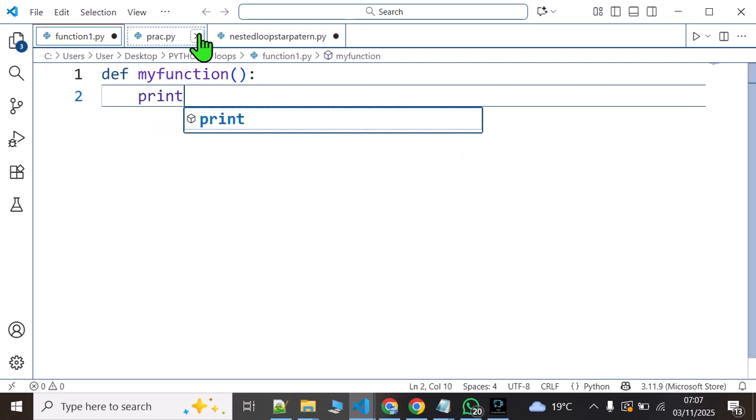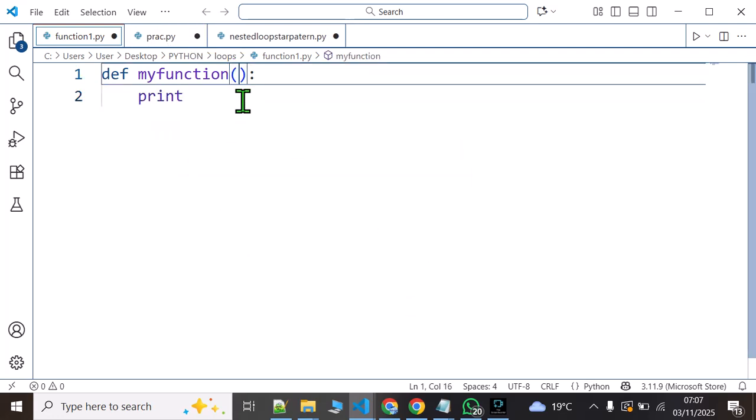We are going to put a parameter here. We want to print the first name. I want the function to print your first name. So we are going to put a parameter inside the parenthesis at function definition, and the parameter is going to be first name.